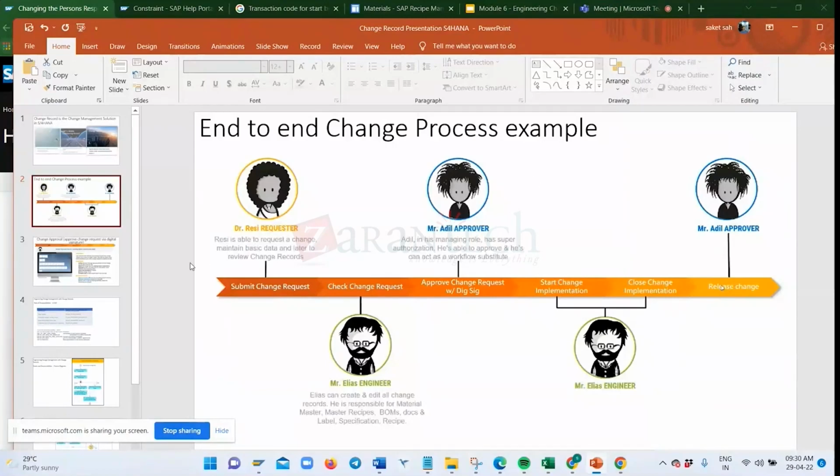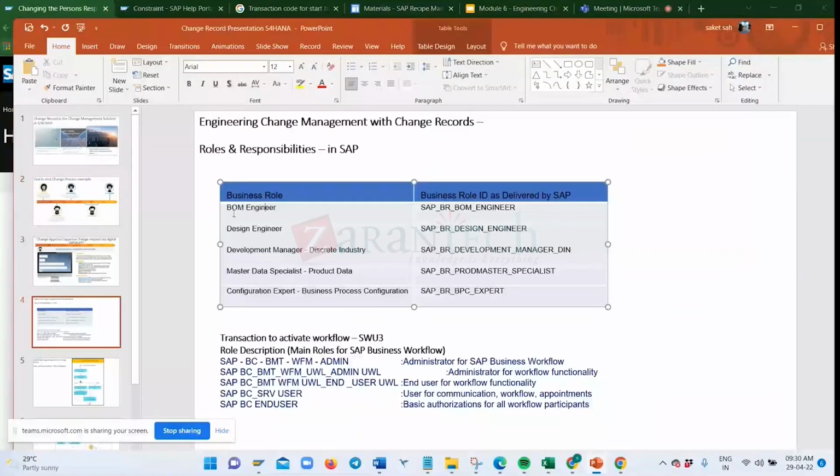Based on the role, what you can see here is that he is an engineer role, he is also an engineer role, he is an approver role, and Dr. Rezi is a requester role. So SAP has given standard roles, offered in the system. You can see this is for discrete industry, a specific business role.